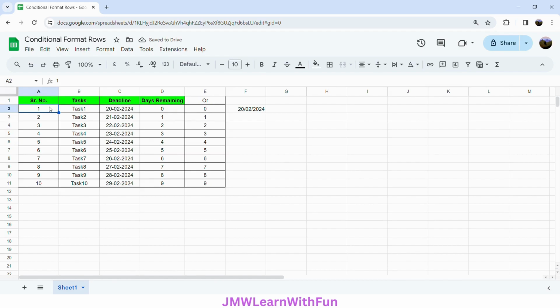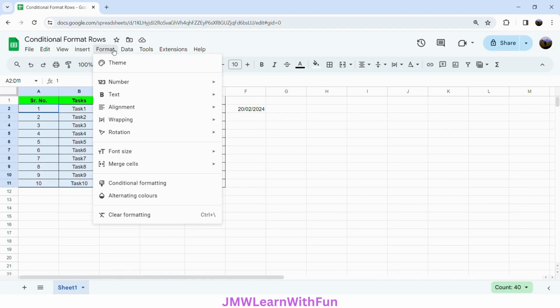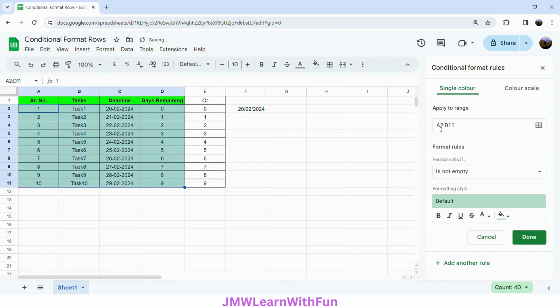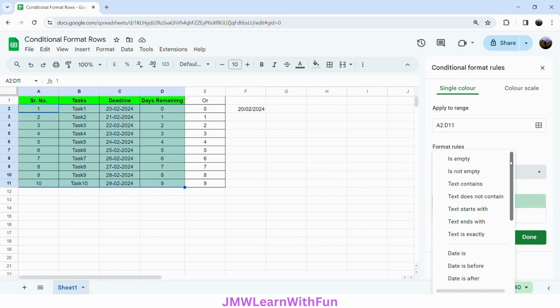Now, we will select the range on which we wish to apply the conditional formatting. Here, let us take range from A2 to D11. Head to Format tab. In that, conditional formatting, we see in single color, apply to range, is taken as the one we selected, that is, A2 to D11. From Format Rules we need to select Custom Formula is.